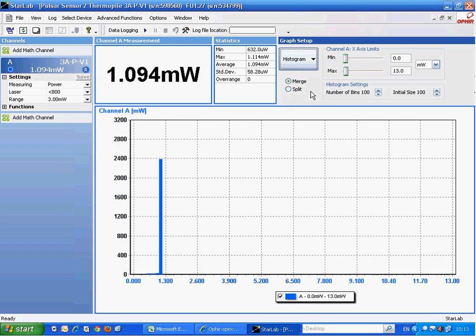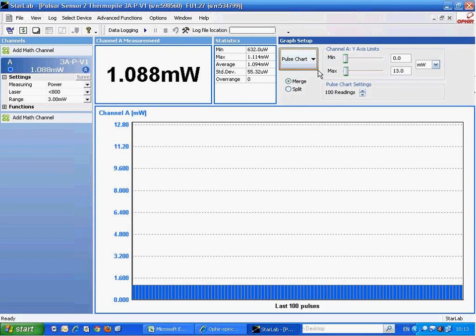We can switch it to a histogram. A histogram, if you're not familiar with it, the x-axis is the power. The y-axis is the number of times that each given power has been measured. In this case, because our setup is not really moving, it looks kind of boring and consistent. We can change this to a pulse chart. Again, if that's relevant, here we're looking at the last 100 pulses, and the time axis is moving.